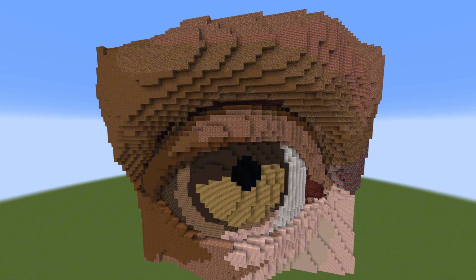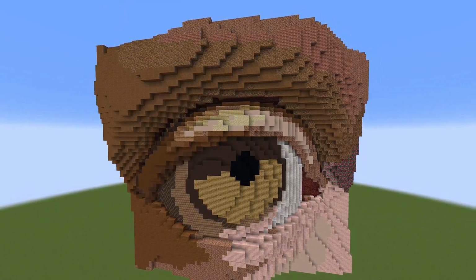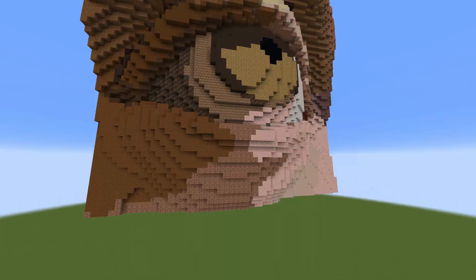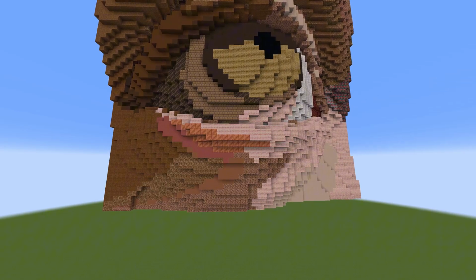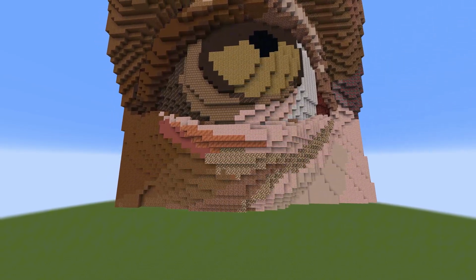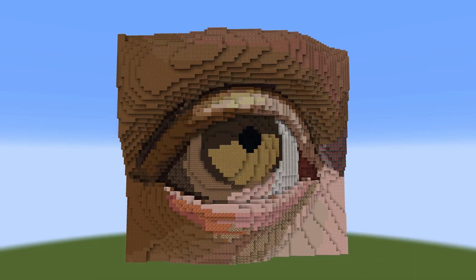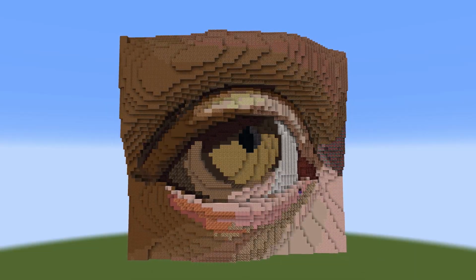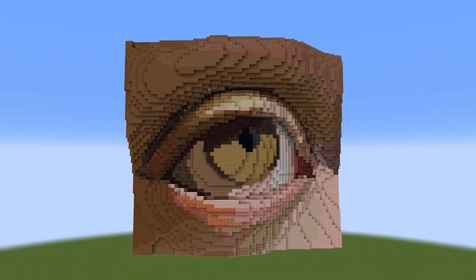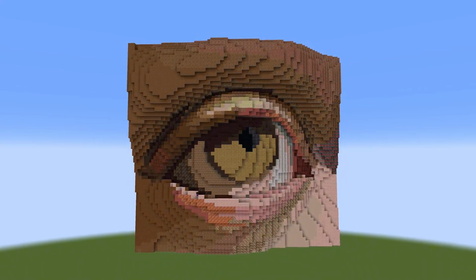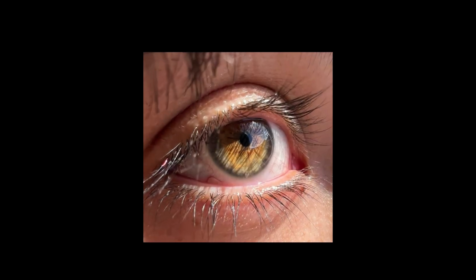Once that's done, we can start refining it by adding more blocks and blending the sections together. Now that that's looking good, let's zoom in onto the iris.